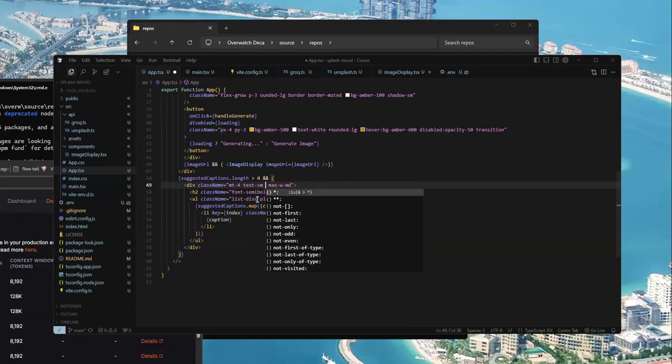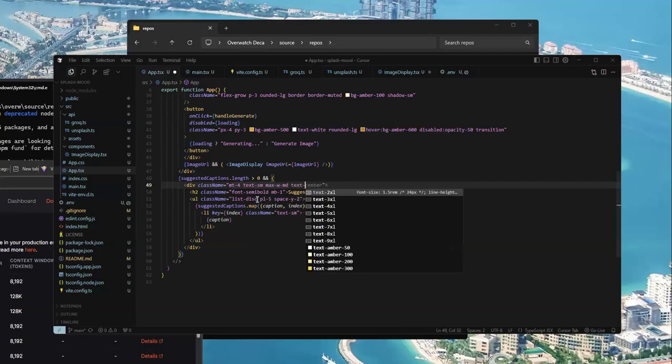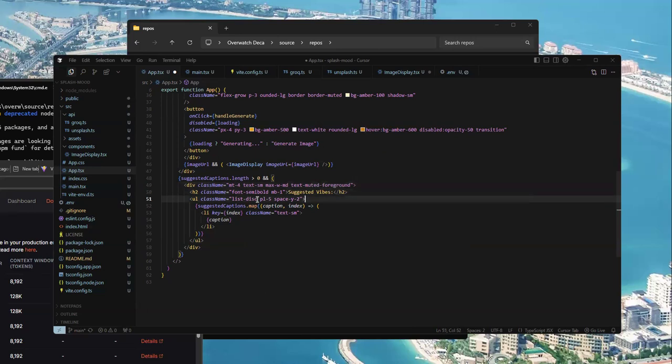Don't really want width full. What else? Maybe give it a nice little sort of text muted. That's fine. What else do we want? We want our list. List disc is fine. Padding left 5, maybe not. Space Y, maybe just 1. And have a list inside. Yeah, just give us a nice sort of thing.